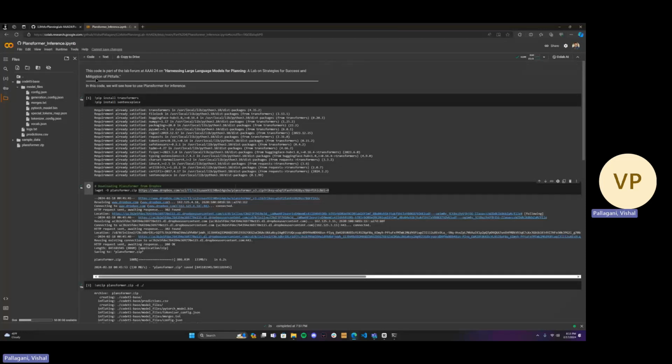So you need to do the usual of going to the runtime, changing the runtime to a 100 GPU, and making sure you get connected to it. Once you are connected, you can see a green tick mark over here, which I've already done. And then let's go through the code.